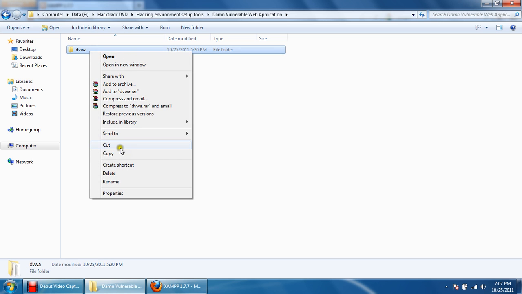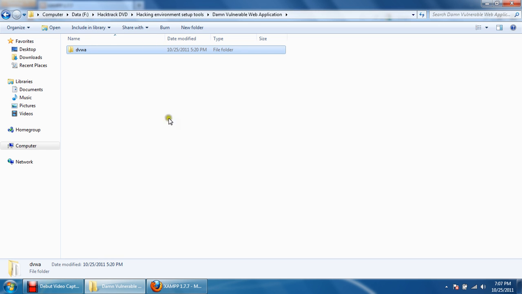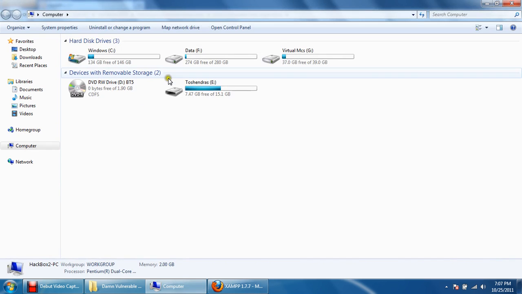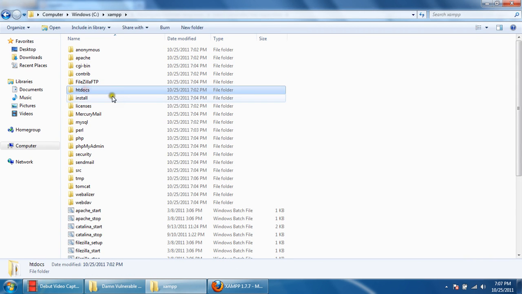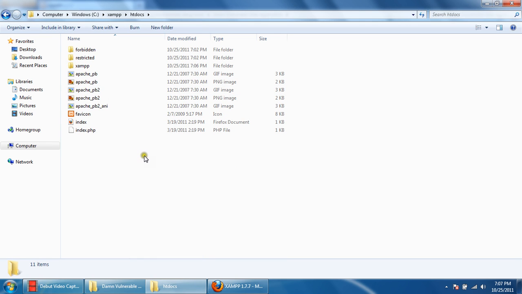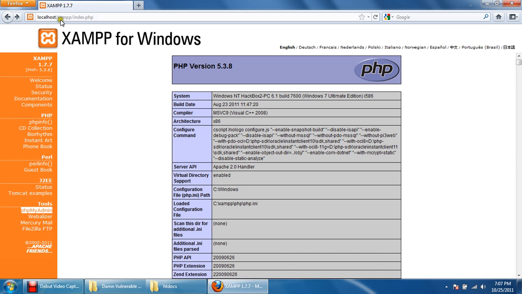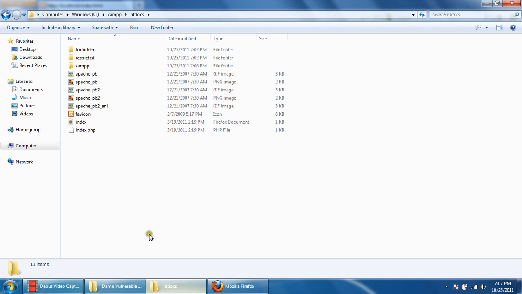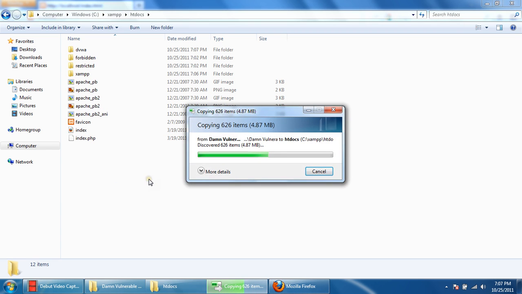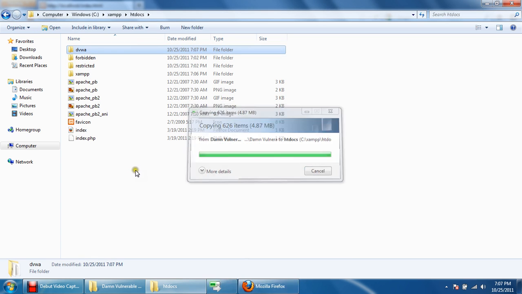So we'll copy this folder which is provided inside the HackTrack DVD, and we'll go to the C drive, XAMPP, and htdocs. Remember, htdocs is the folder where all your files are hosted. If you type the folder name, index.html and enter, you'll see it works. It works means the web server is perfectly working. Inside this you need to paste this folder called DVWA, Damn Vulnerable Web Application.